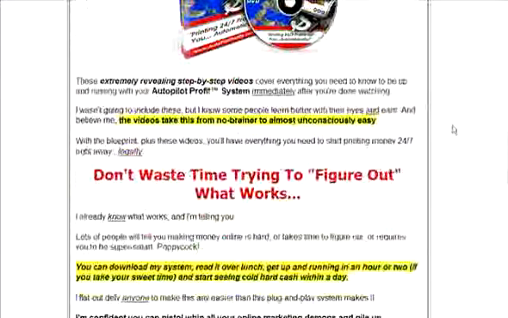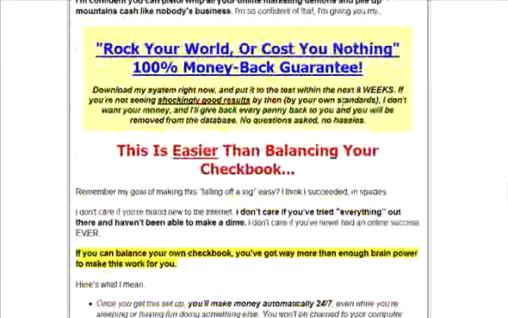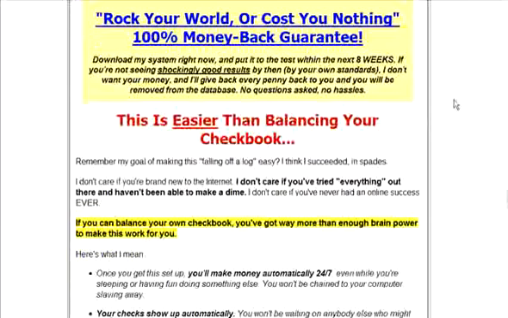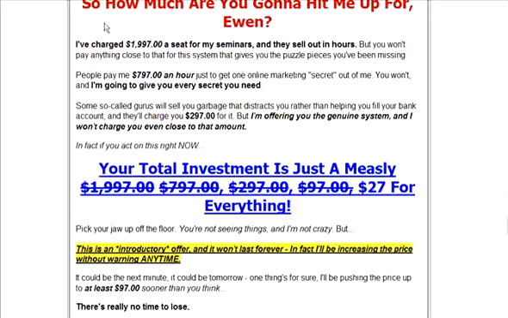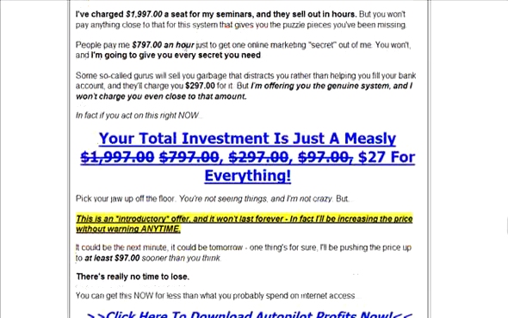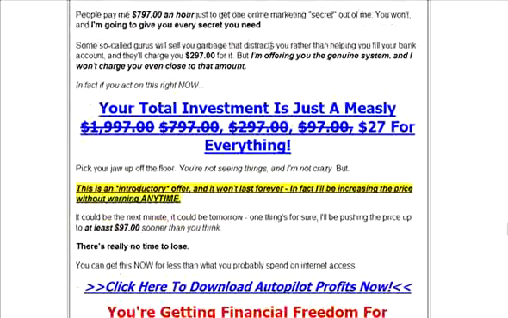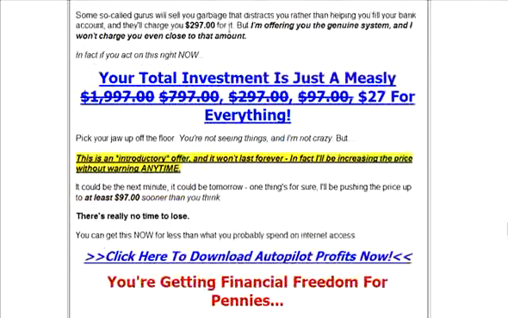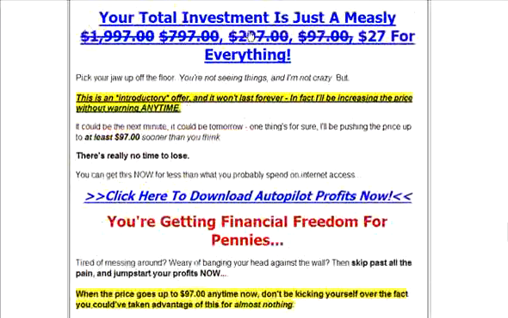And then the next element will be our guarantee. This takes the element of risk out of the purchase for people, so that gets over another barrier of resistance. Then you need to show them that they're really getting a good value for their purchase. So here's the part where we give the value of our product, and it shows that we charge $19.97 for a seat at seminars and $7.97 an hour for online marketer secrets. So we just give them an example of what we normally charge, and then down here we show them the value that they're getting for the low price.